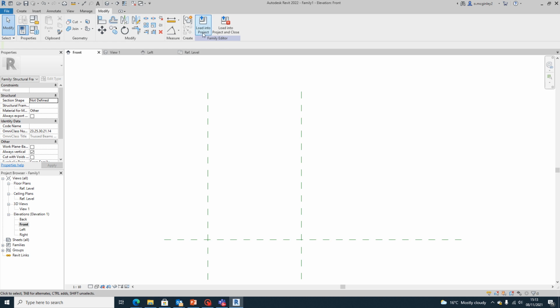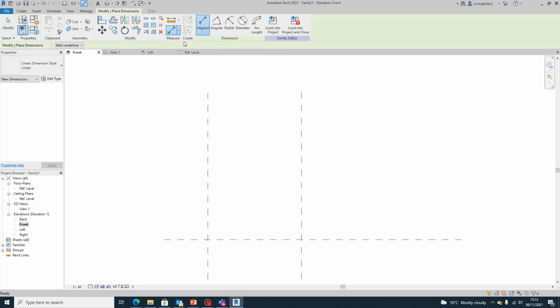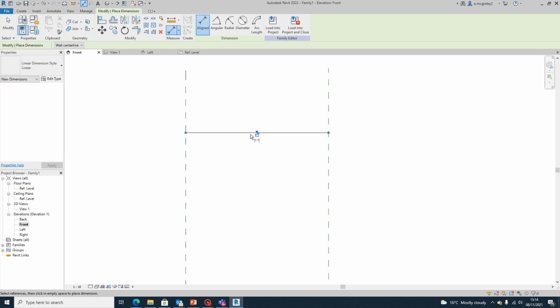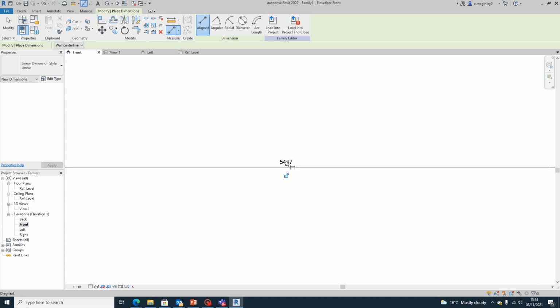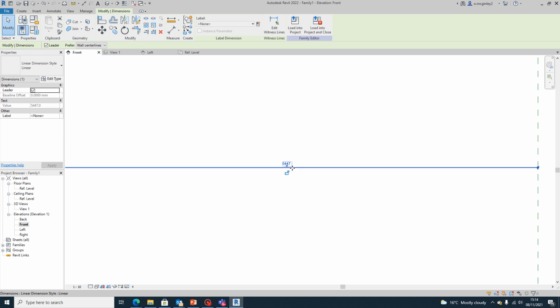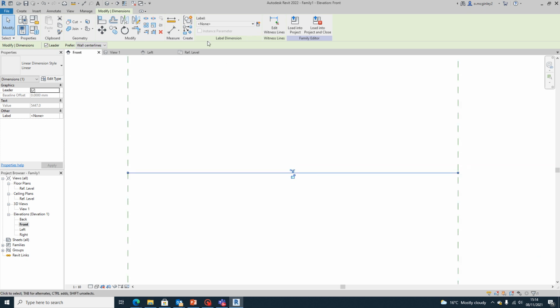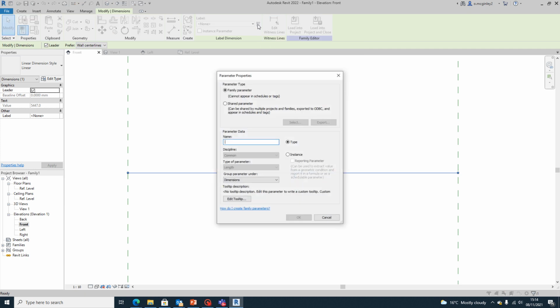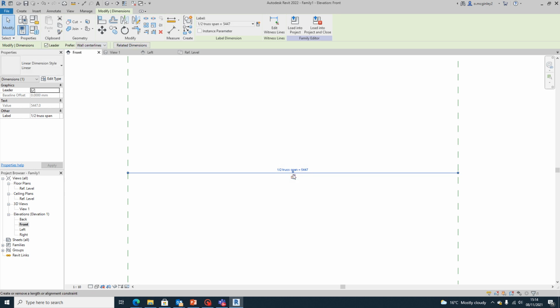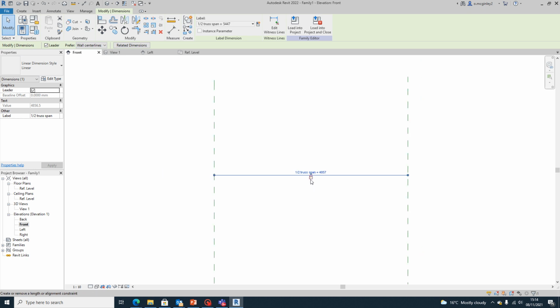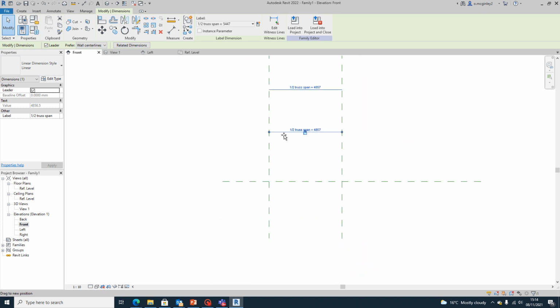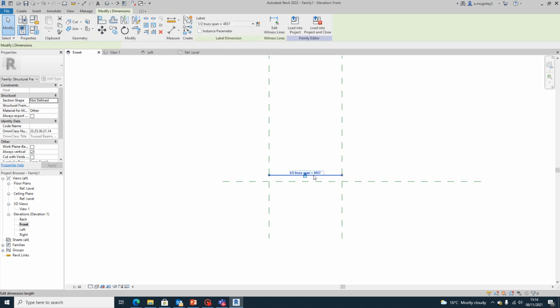So what I'm going to do is add a dimension. Go to Modify, Measure, and then hit Aligned Dimension. You want it to be from the center line to this reference plane that you've added, so just click that line to that line. And you can see there, if I zoom in, that it's 5447, and I want to change that. So if I select that dimension that I've put in, and go to Label Dimension, and hit this Create Parameter button, I can add in a name for it, so I can call it half truss span, and then I can change this to 4856.5. And I can lock it, and that just means you hit that lock button, because every time you change this, it's going to bring that line with it. And then you can move that dimension down just to tidy it up a bit.